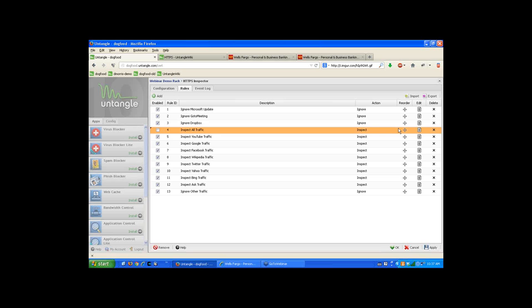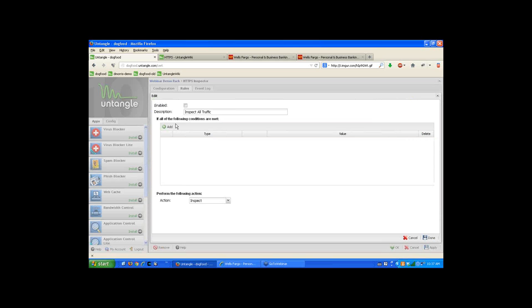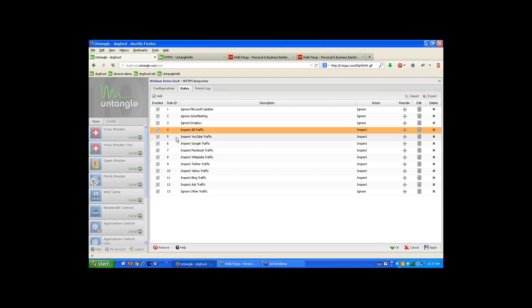This rule, which is not enabled by default, basically says if all of these conditions are true, inspect it. Well, there are no conditions, so it's always going to be true. So basically, this is the inspect all rule. There's really not much to it. If you turn it on, all these other rules are never actually going to run. It's just going to inspect all traffic. This is just here to make it easy to switch between the two modes. You can delete these rules and enter in whatever you want.